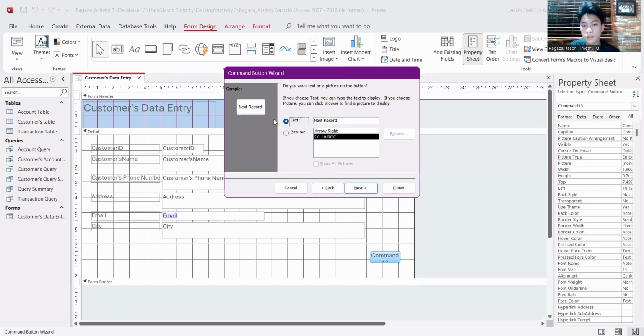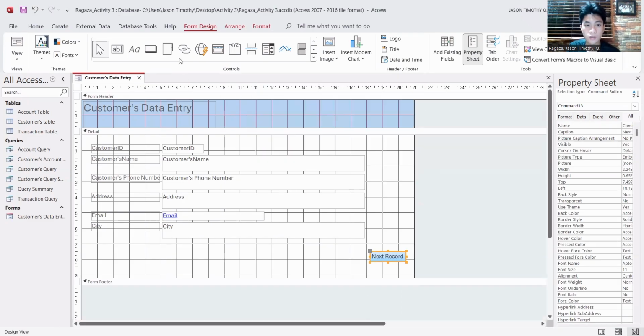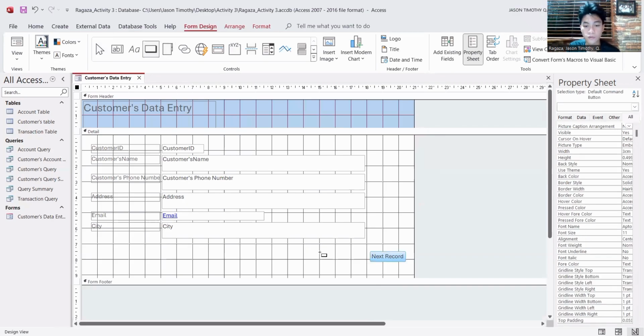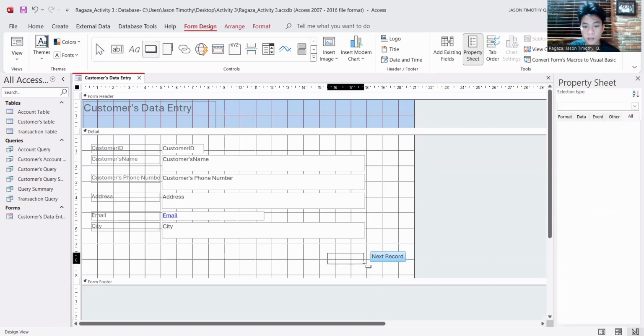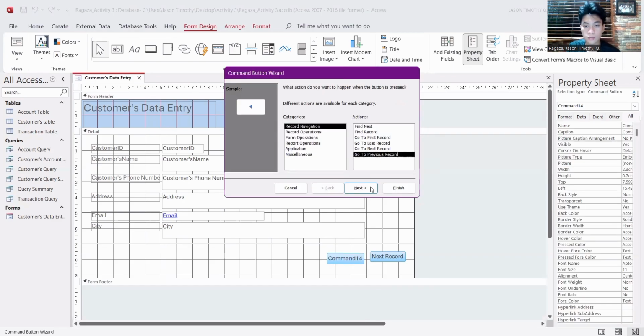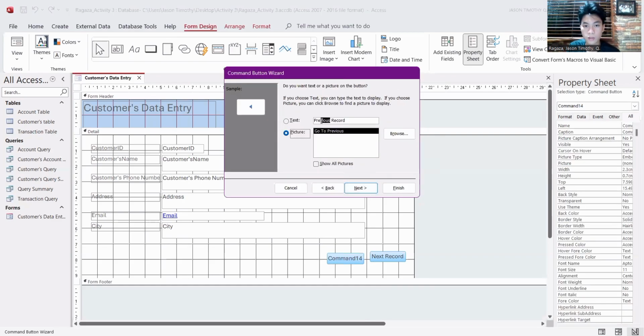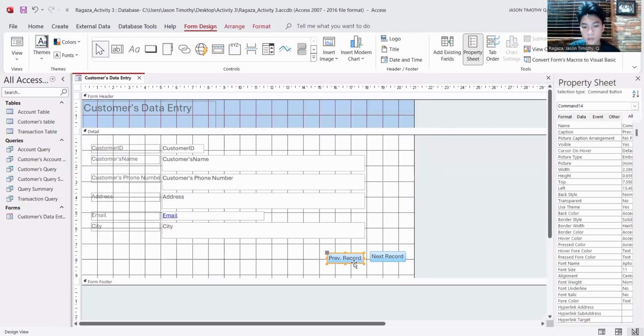And then we're going to name this as next record, and we click on next, and then click on finish. And then next, we're going to add a previous button, or previous record rather, and then click on the previous record, click on next. Maybe we can name this like that. Then we click on next, and we click on finish.